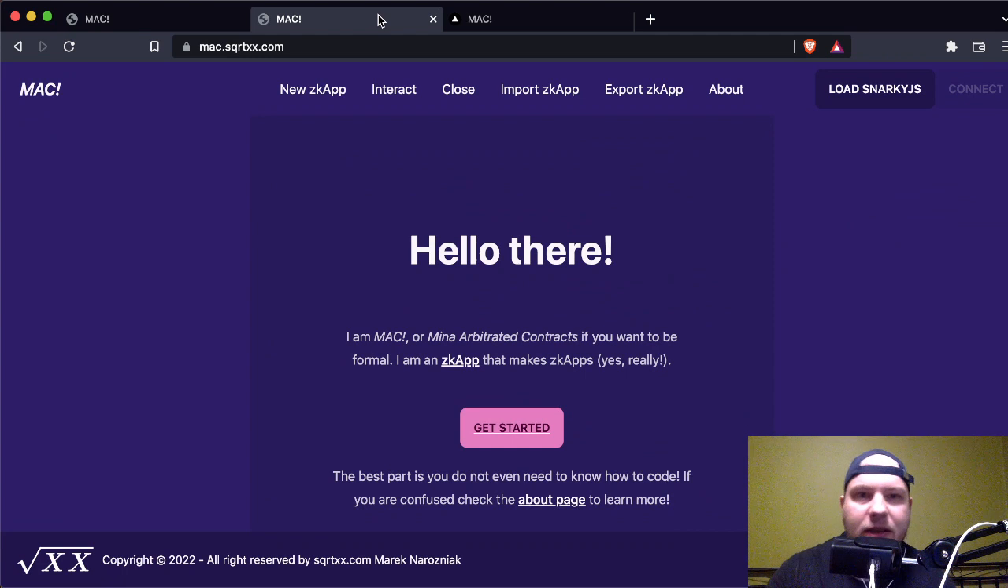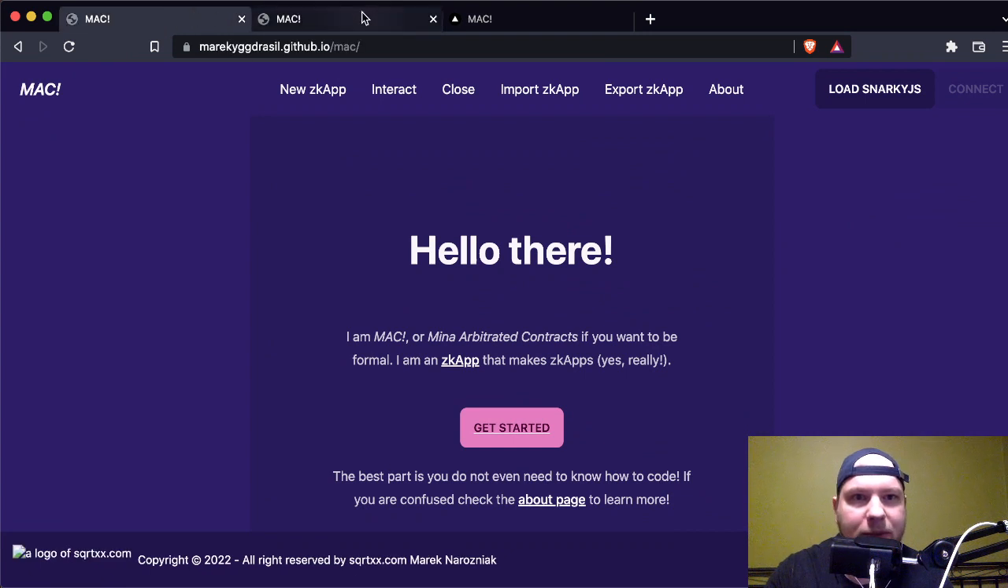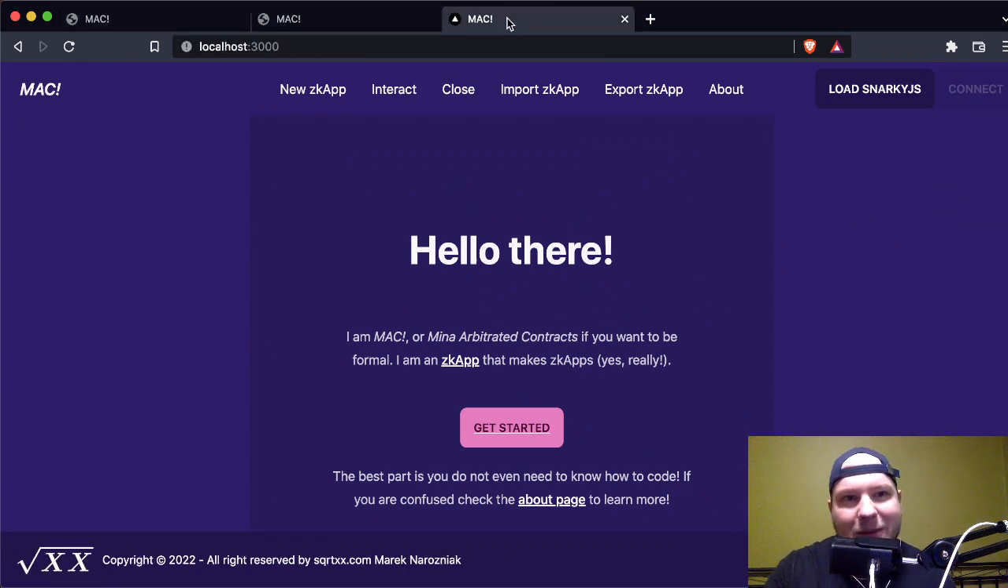But first, let me just say that I have deployed it to both GitHub Pages and my website. But what I will actually show you will be the local one, because that's the one that loads snarky.js correctly. So before I start talking, let me just hit this load snarky.js button, just to get started on the steps which take a long time, so that we can save the length of this video. All right, snarky.js loaded.